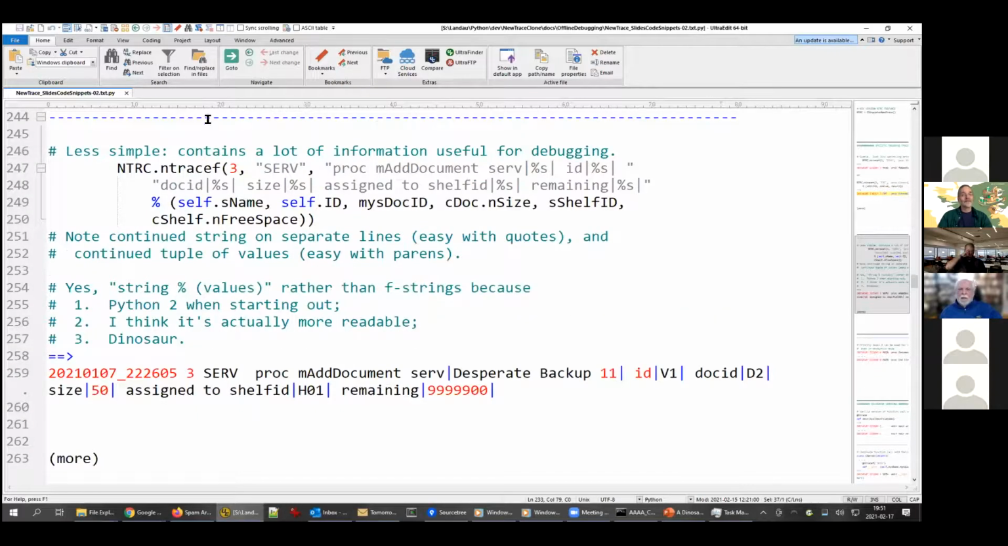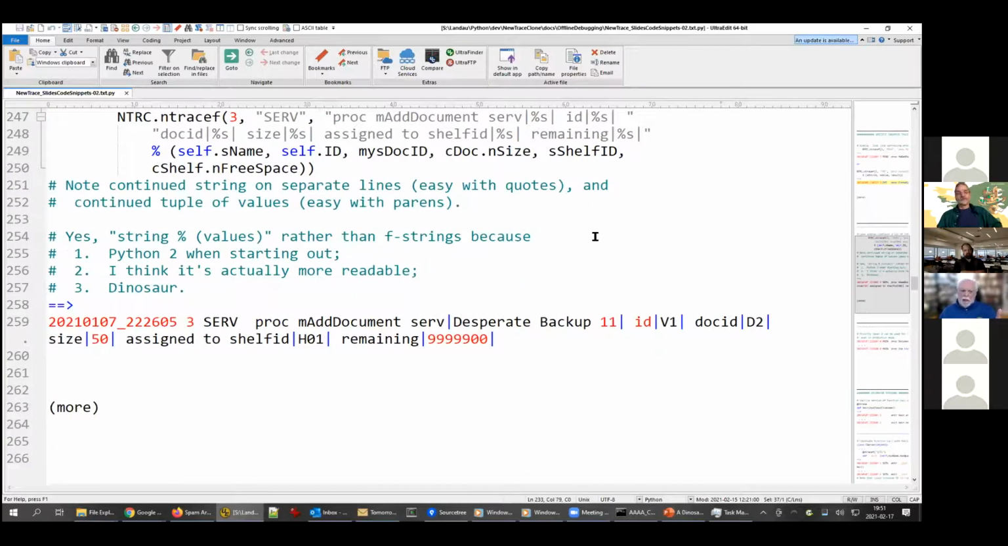I have a much less simple example here, which people can read later if they really care. Here's my apology for using percent values in the string instead of f-strings, because I started with Python 2. I actually think it's more readable.